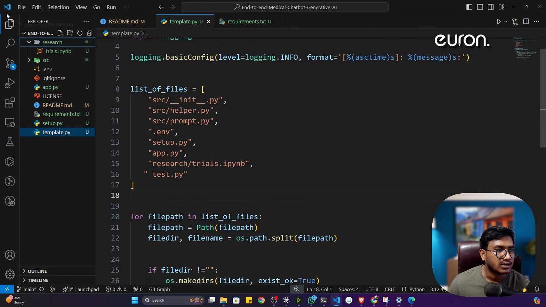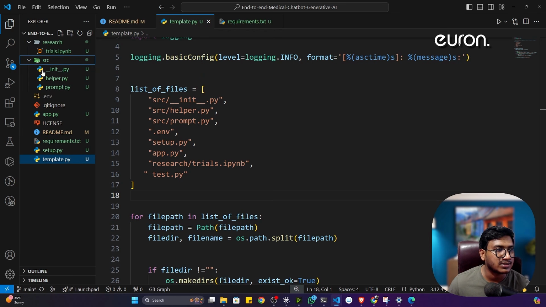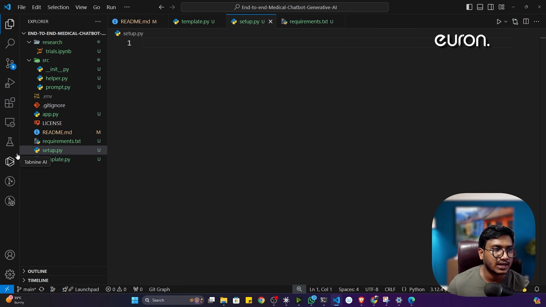Inside resource, this trial.ipynb file is created. Now inside src, init created, helper created, prompt created, .env also created, app created, setup.py is created. Everything has been created. So now let's set up our project as my local package.